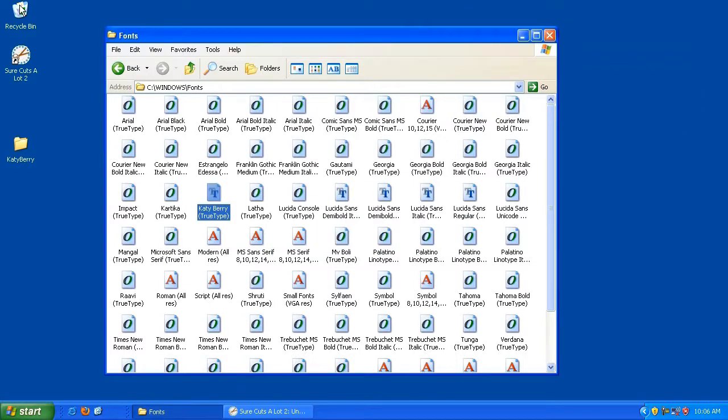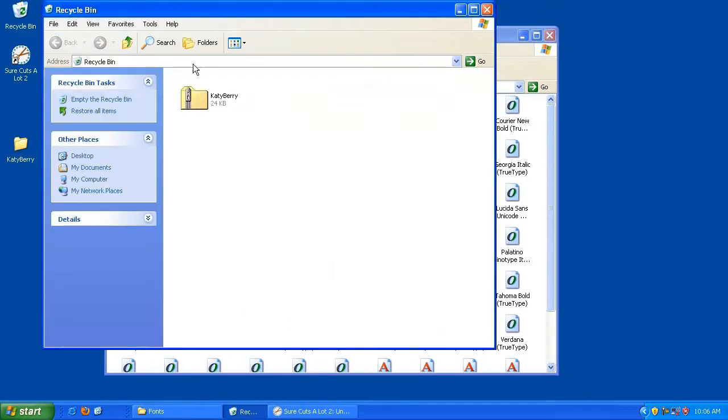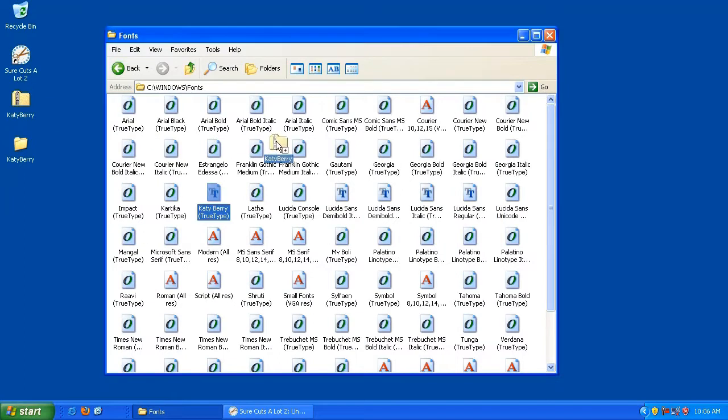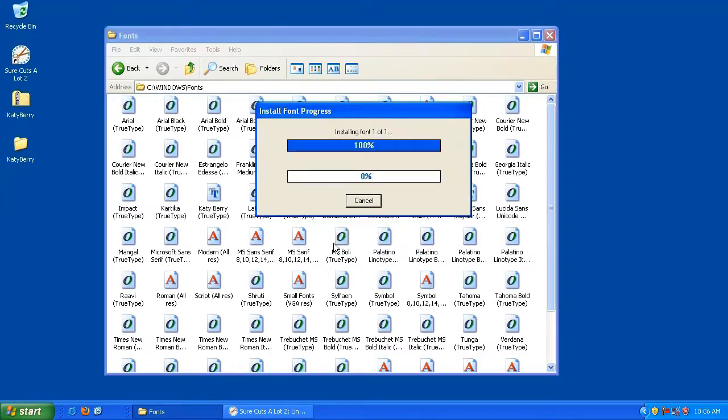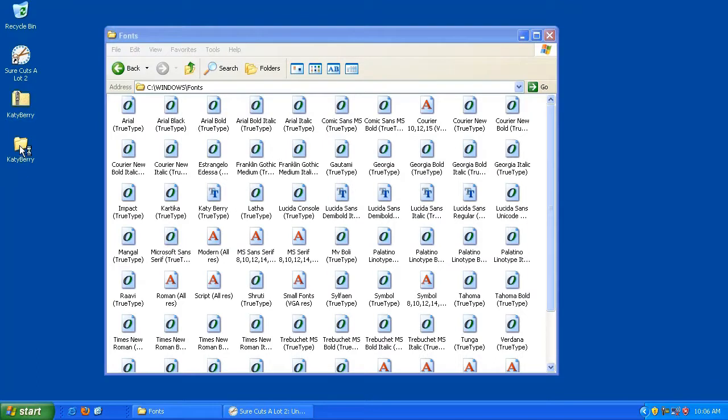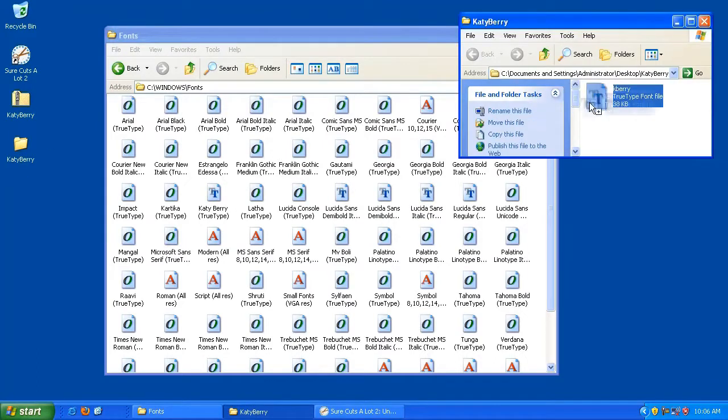Now this is also true with the original zip file. Sometimes you'll find a font and download it in zip format, and I'll show you here. This is the zip file that we deleted, and if you try to take that and load it into the font folder, well, that won't work. So you need to make sure that it's unzipped and that you're only dragging the font itself, okay?